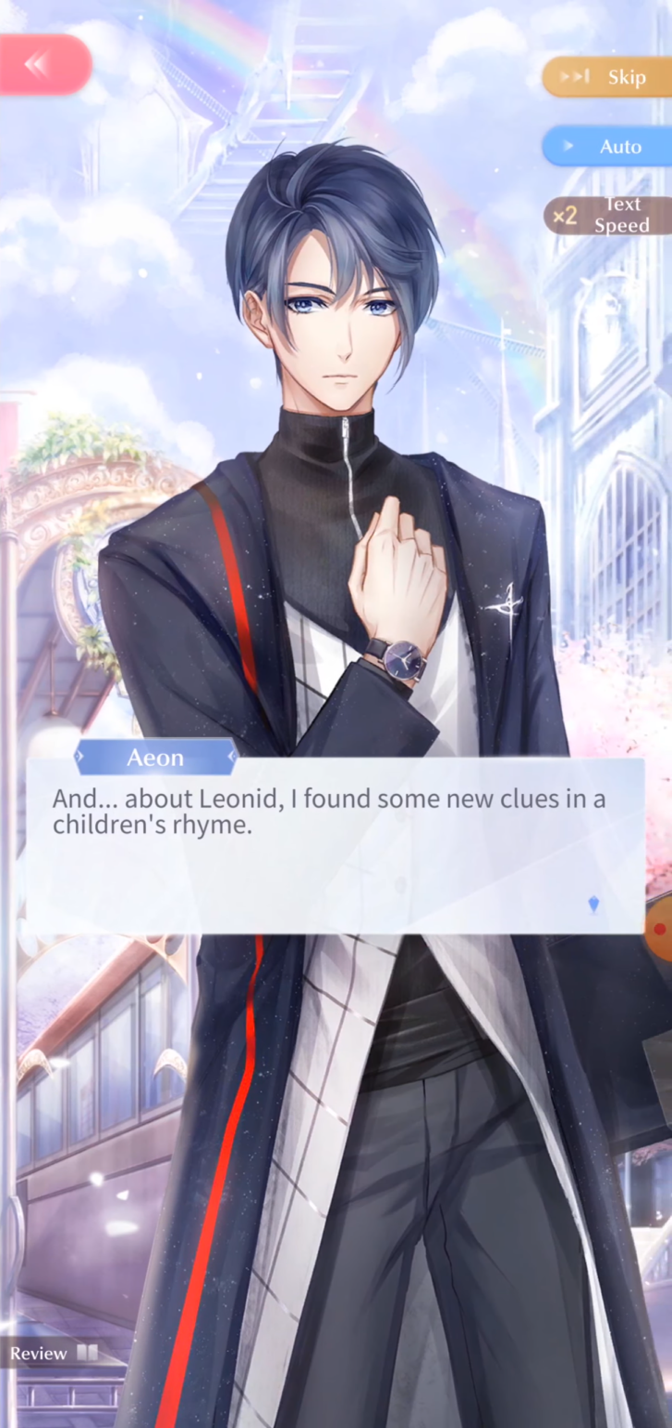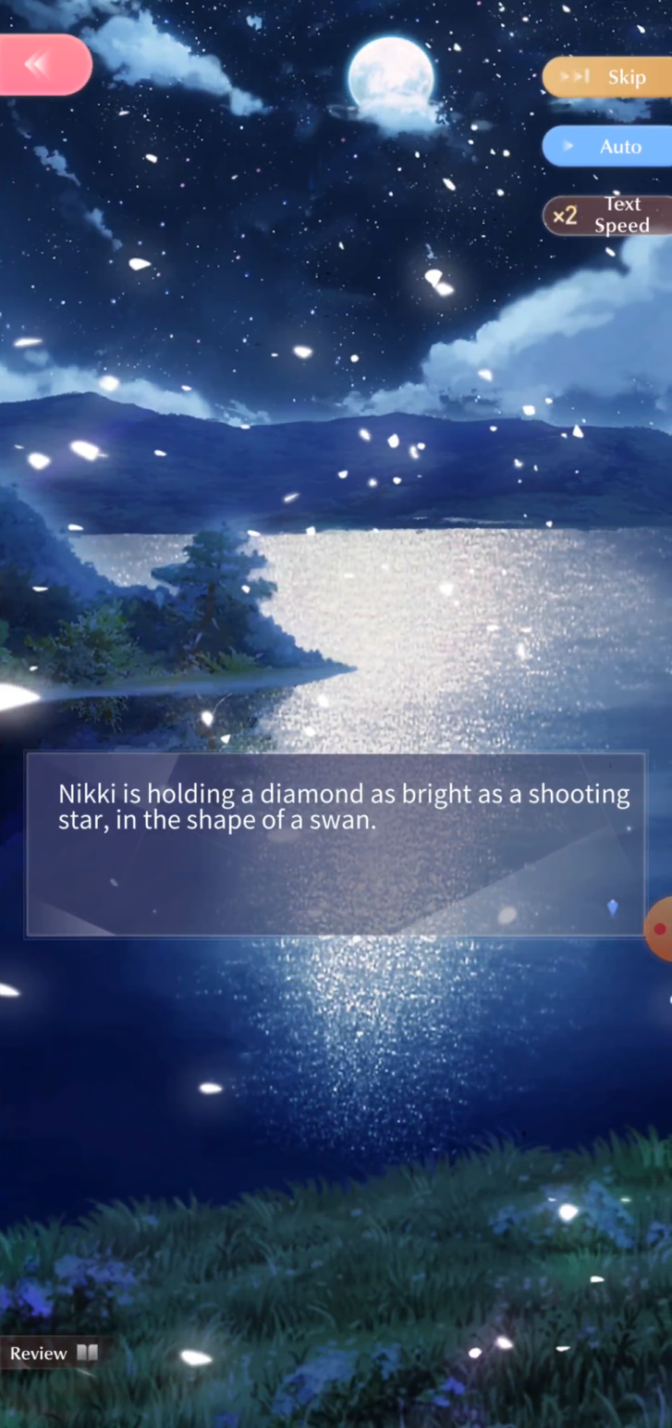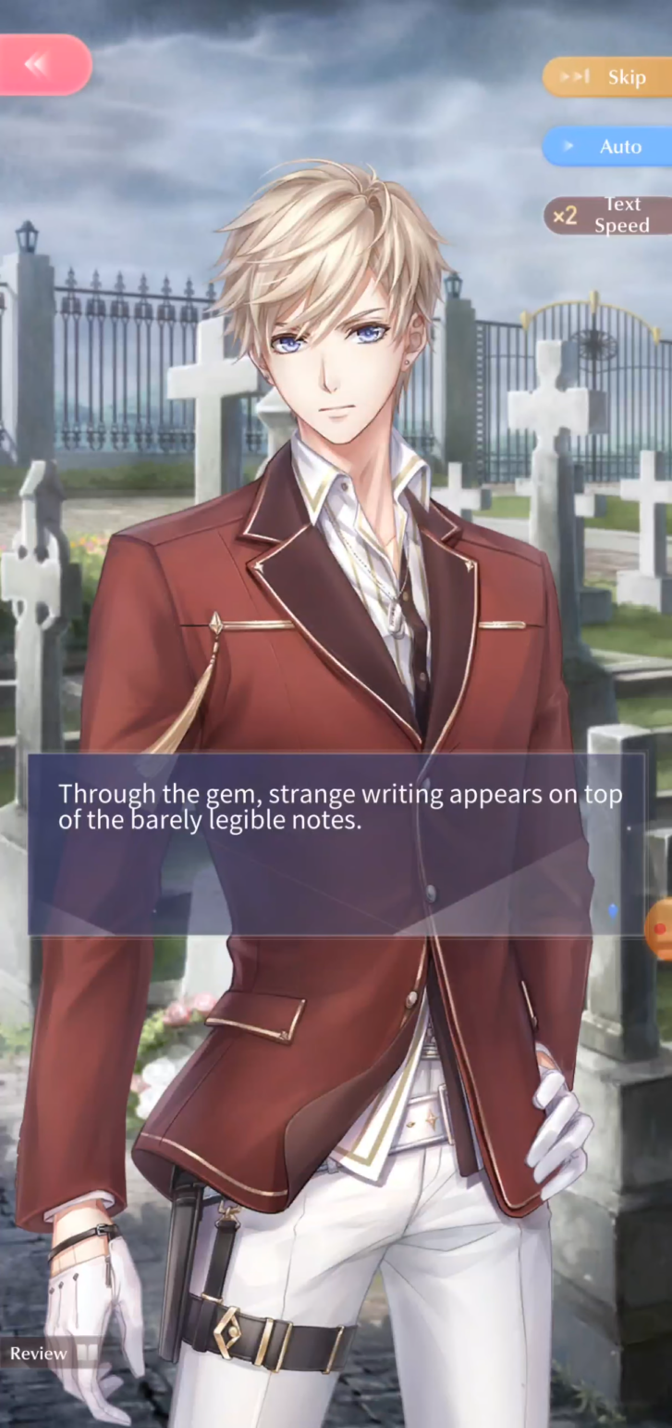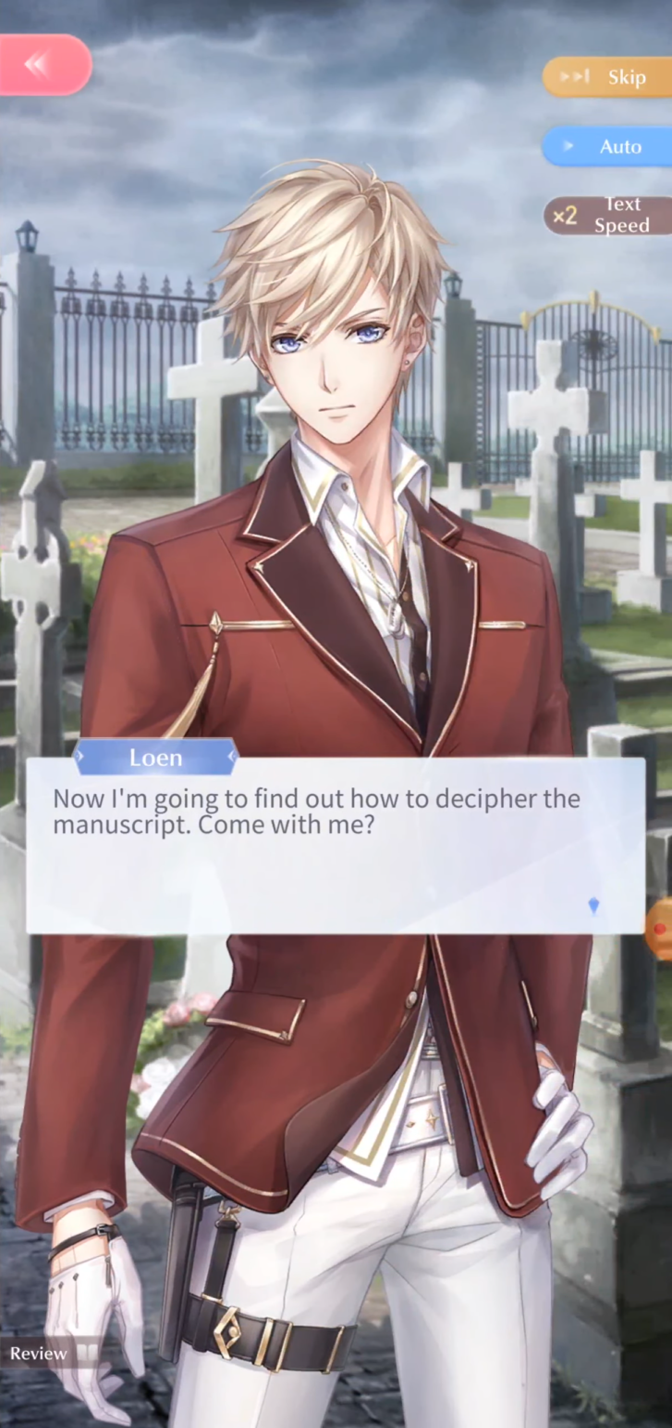In Chapter 2, Nikki is given a clue about Leonid from a children's rhyme. And a little spoiler here, this clue will lead her to find a diamond by the end of Chapter 2. The diamond is the MacGuffin. With this diamond, she will be able to see the text on Leonid's manuscript. However, even though she can see the text through the diamond, she can't read it. It's still encrypted and indecipherable.